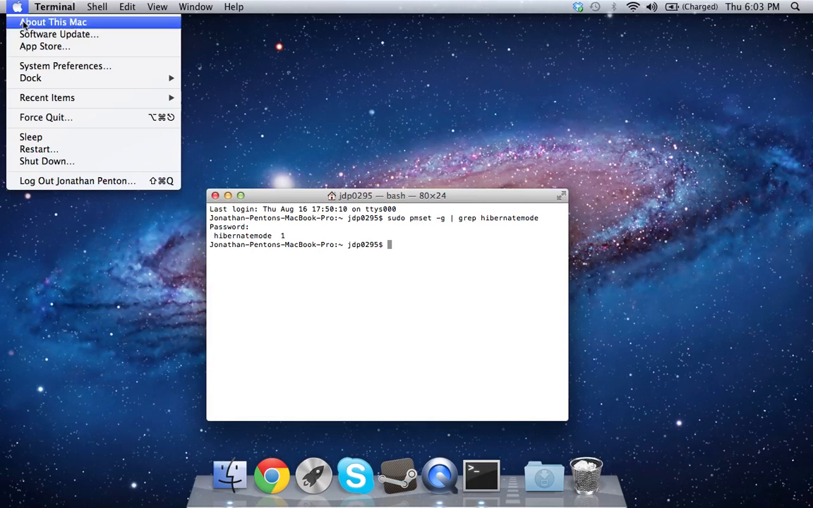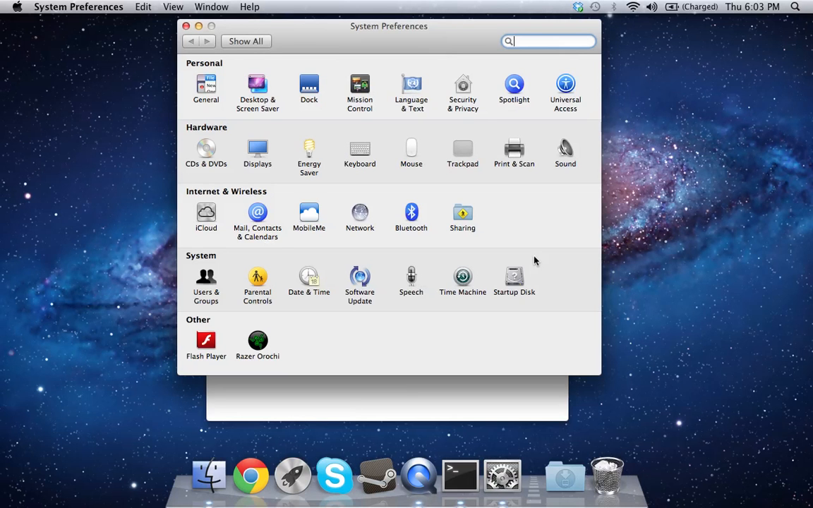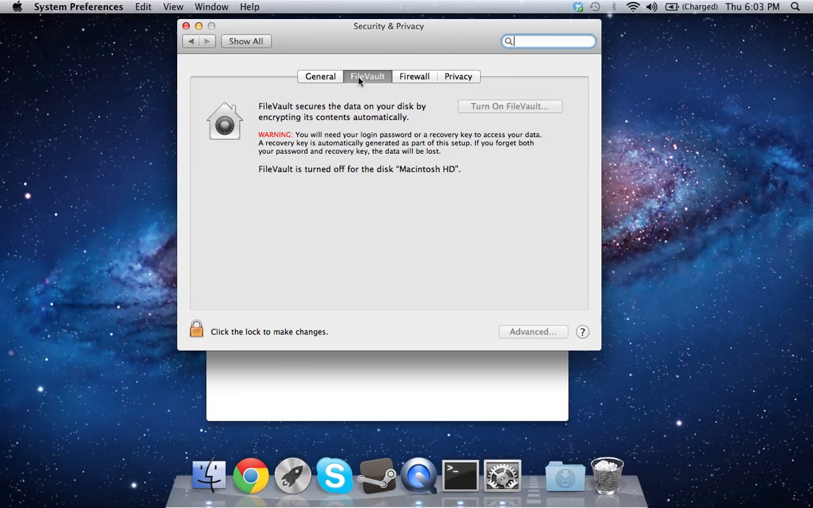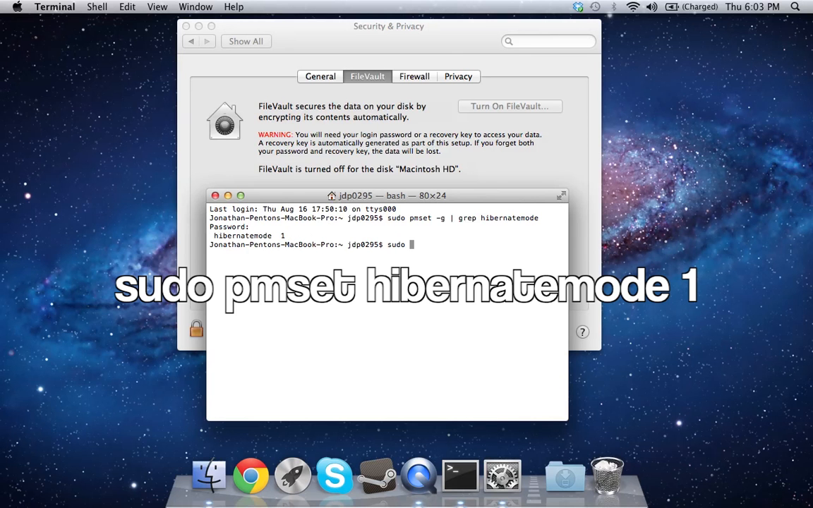So, in order to figure out which mode we need to set it to, you need to go to your System Preferences, and then go to Security and Privacy, and FileVault. If FileVault is turned on, then you're going to need to make the Hibernate mode 5. If it's not turned on, then just make it 1. So now type in sudo pmset hibernatemode 1 or 5, depending if you have FileVault turned on or off.